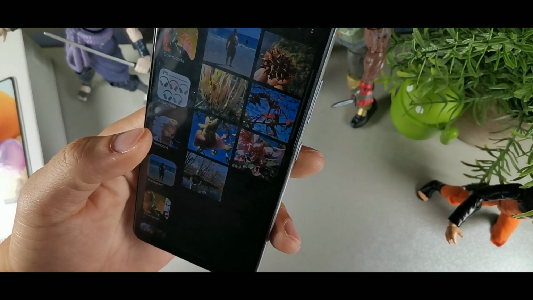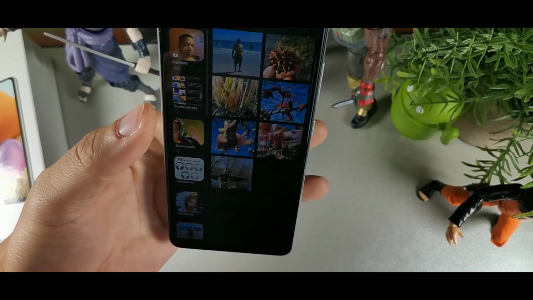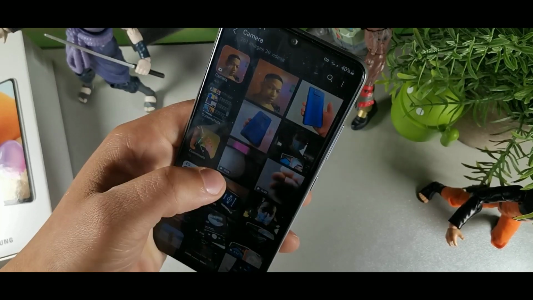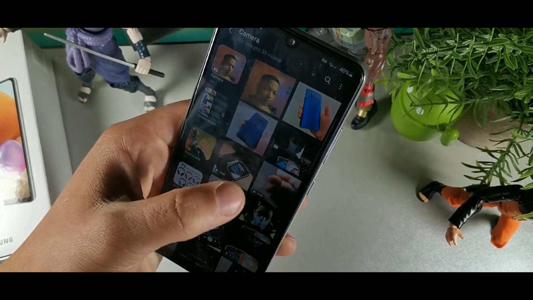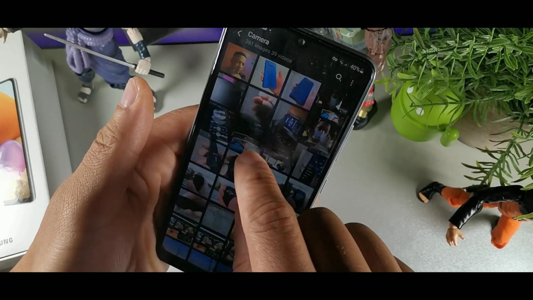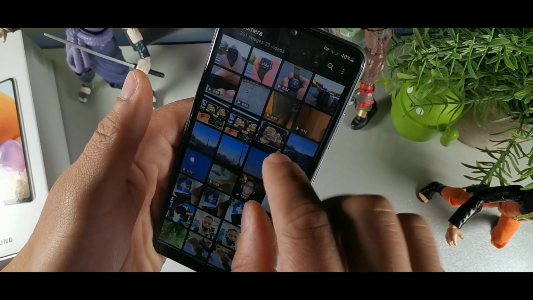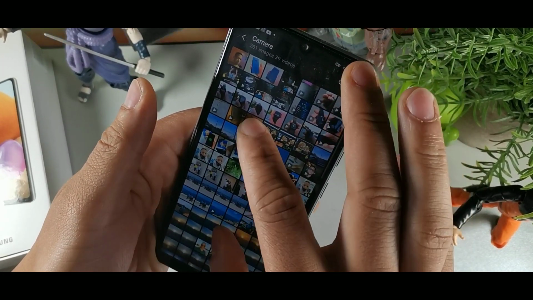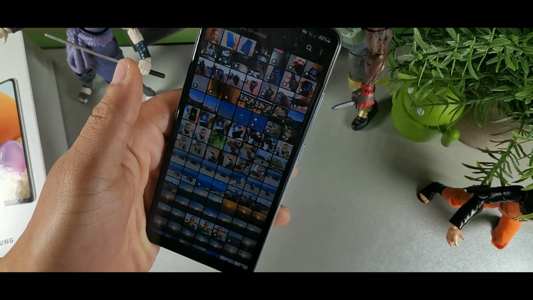You could check out different folders and stuff like that. And then when you're done with the folders, you could swipe back to the right or the left like that, and it goes away. And then you could kind of just customize how you want the thumbnails to look. You can make them bigger or you can make them smaller.